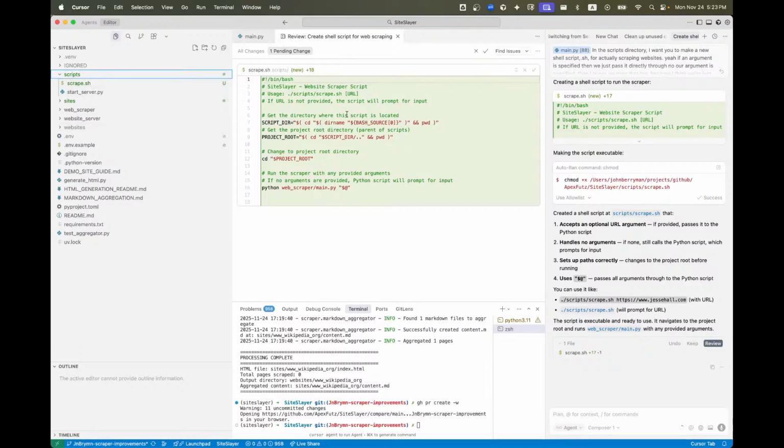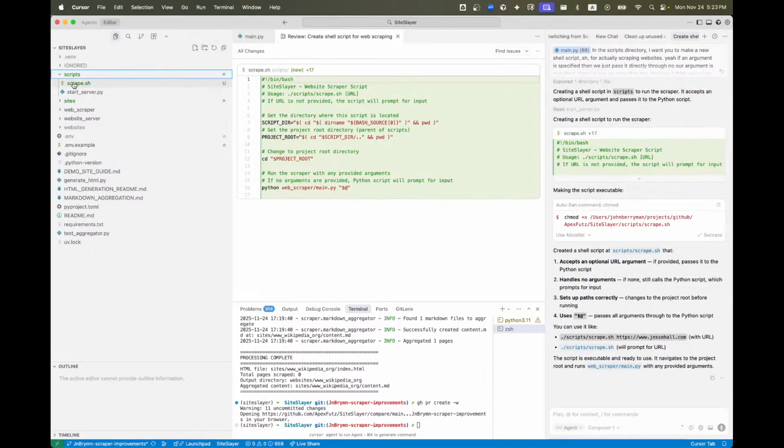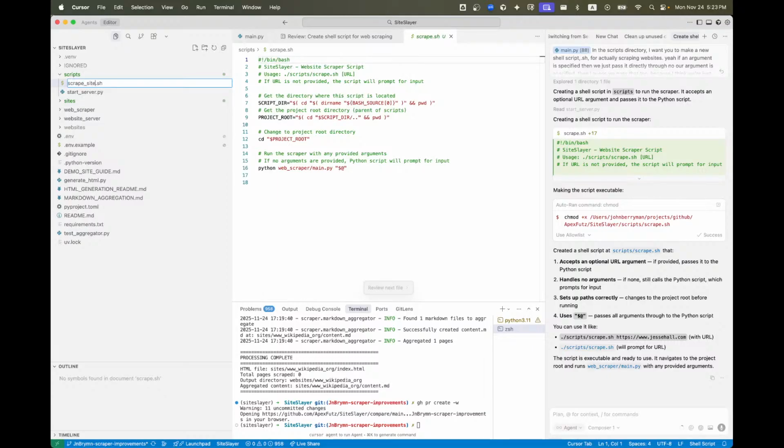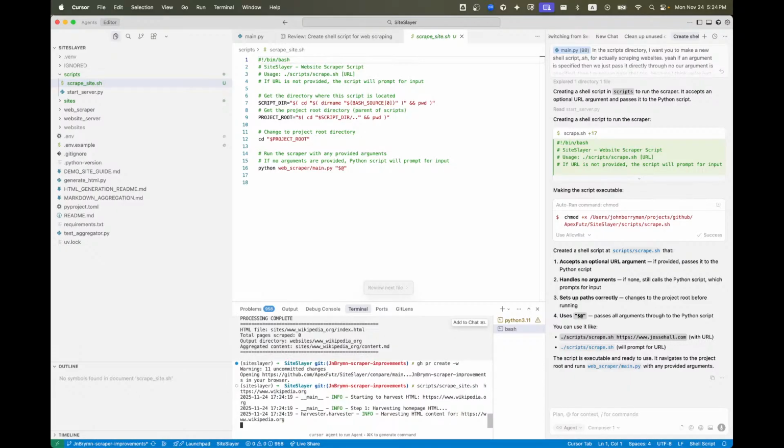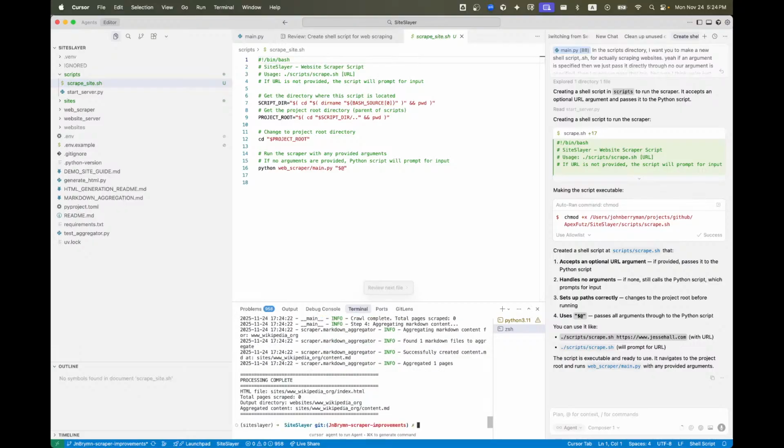I think it just needs a better name. Sure, let's keep that. There we go. Now everything's better. So now I can just do scrape. Oh, scripts dot scrape. Come on. Yeah, and it's just gonna do the thing. Okay, great, fine, whatever.